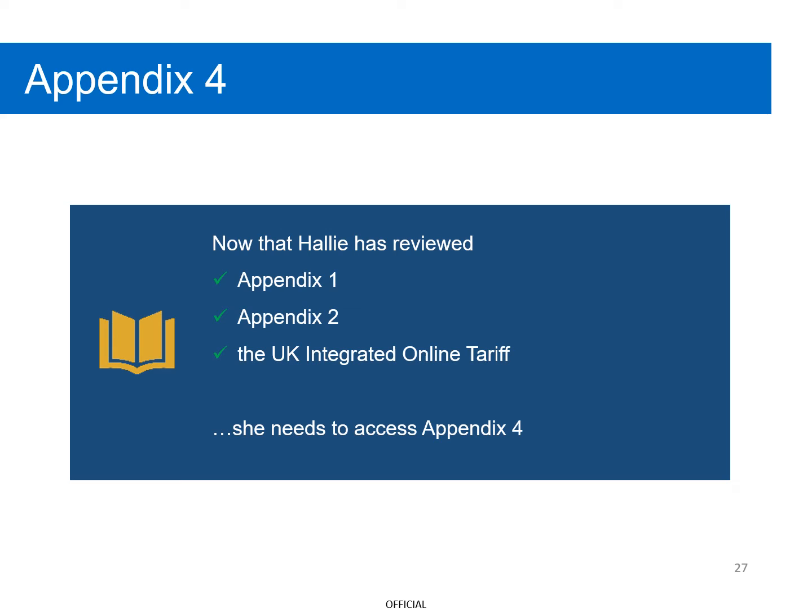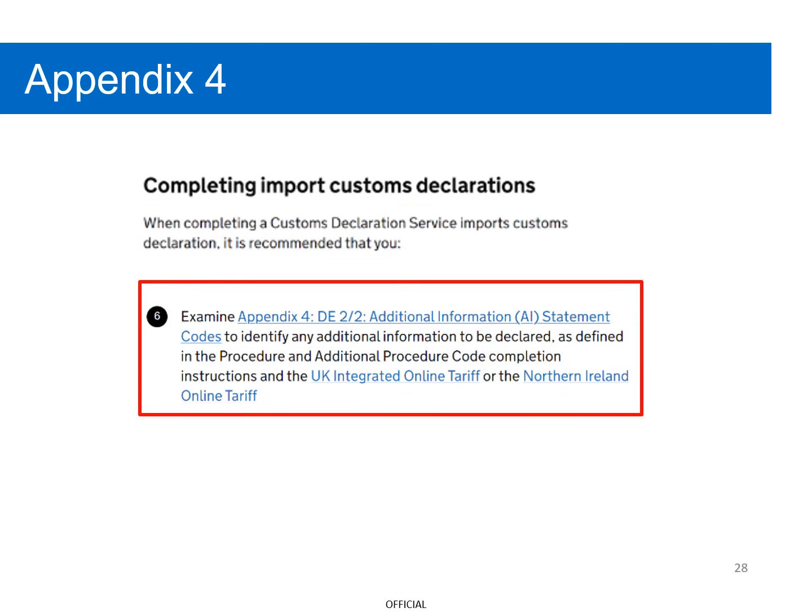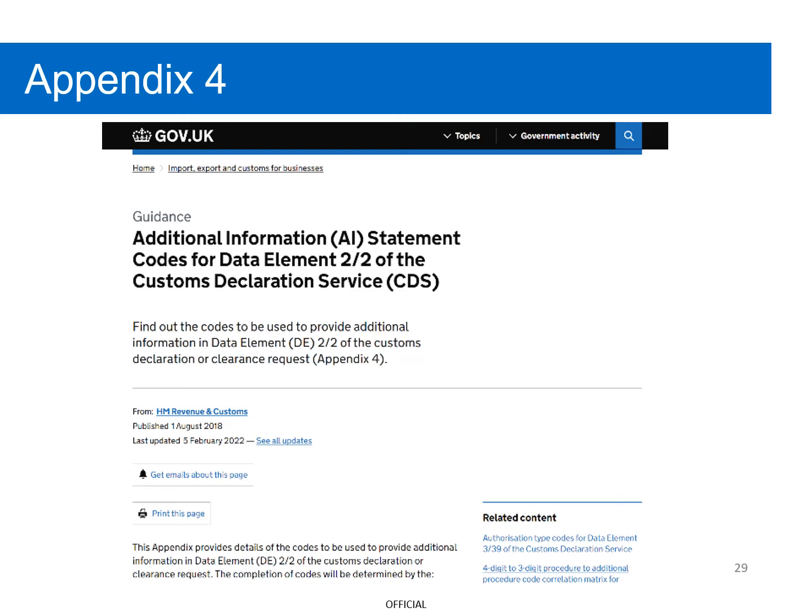Now that Hallie has reviewed Appendix 1, Appendix 2 and reviewed the UK Integrated Online Tariff, she needs to access Appendix 4. Hallie selects the hyperlink. This will bring Hallie to the Appendix 4 guidance page.